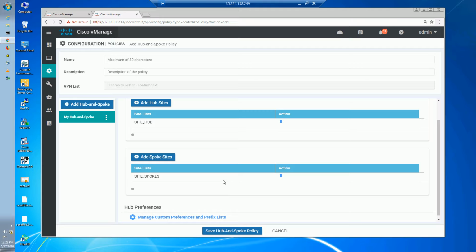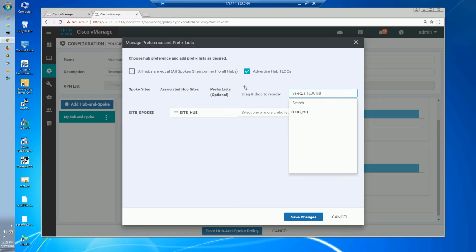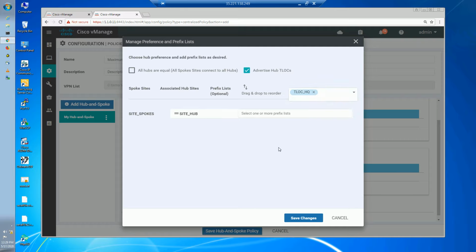What else do we do? Once we are done with that, let's see what this hub preferences is. Here, what we can do is choose hub preferences and add a prefix list as desired. Do I want to do this? Probably. Like I was saying, let me prefer MPLS more than headquarters. I don't want all hubs to be equal, or do I want it? Let me just think. Probably let's remove this. Let's not keep all spoke sites connected to all hubs. Advertise hub TLOCs and let's select the TLOC here. I think this would be better. I'll show you how this actually matters once we are looking at the flow. But yeah, let's do this.